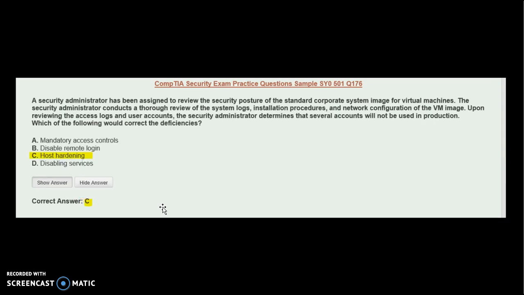The security administrator has been assigned to review the security posture of the standard corporate system image for virtual machines. The security administrator conducts a thorough review of the system logs, installation procedures, network configuration, and the virtual machine image. Upon reviewing the access logs and user accounts, the security administrator determines that several accounts will not be used in production. Which of the following would correct the deficiencies? And that is host hardening.